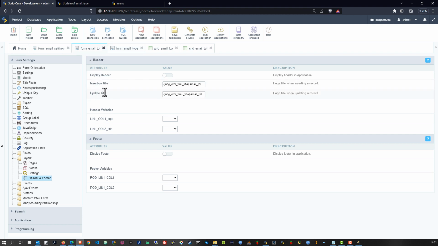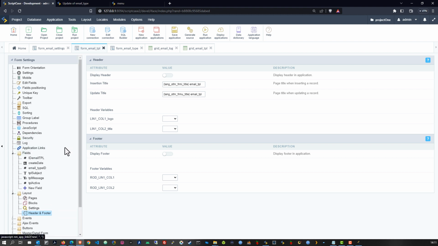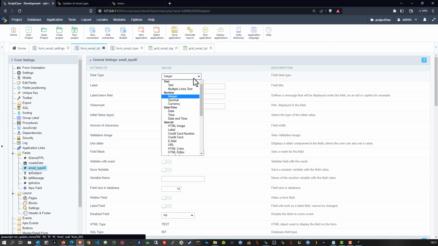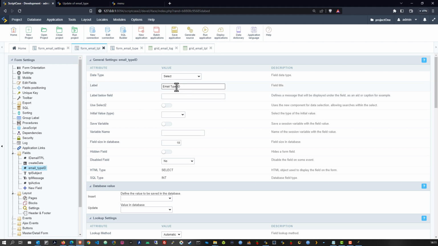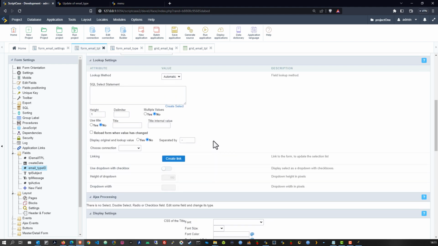Let's come back here to our form email template. And now we can check out our fields. And we have here the create date, the email type. So this one, I want to associate straight away with the email types that we have just created here. And of course, we need to add here also our language variables.